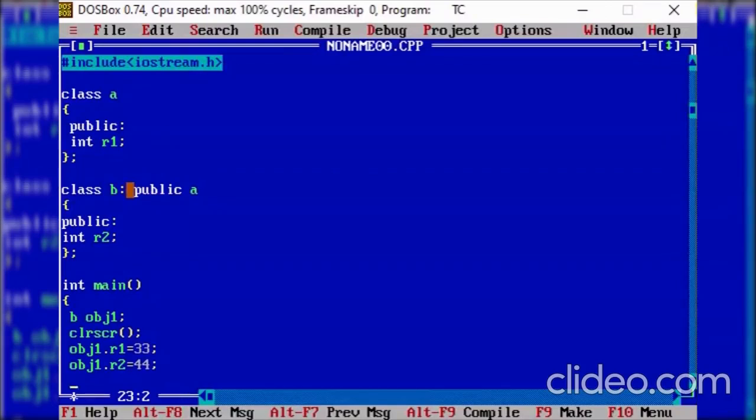Once this value has been provided, we are going to check whether it gives access to r1 to be varied with the help of the object of class B, which is the derived class. So is it able to do it? For that we will add here the cout.